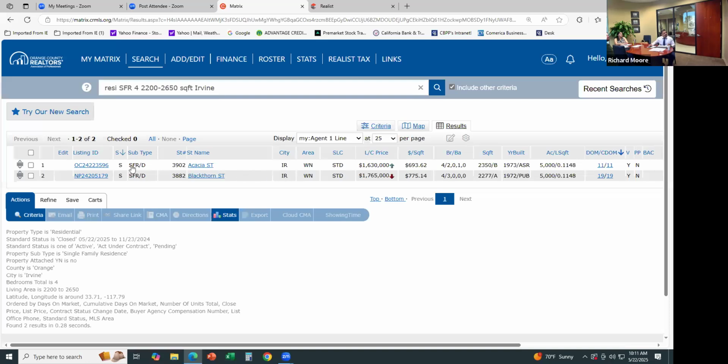And they're both sold, so that's good. They're both 4 bedrooms, 2.5 to 3 baths, 2,300 square feet, 2,350, 2,277. That's pretty close to what this property is. And we might take it a step further and look at this one.